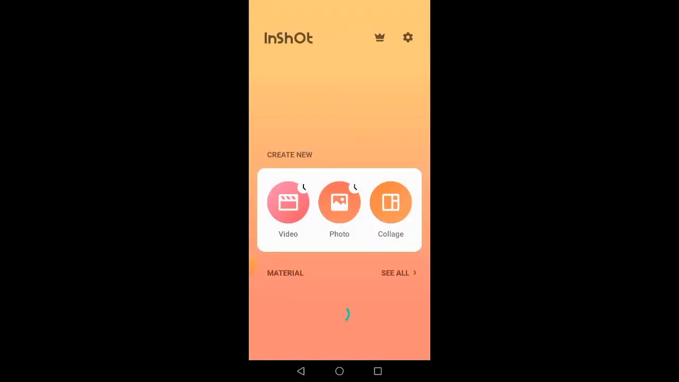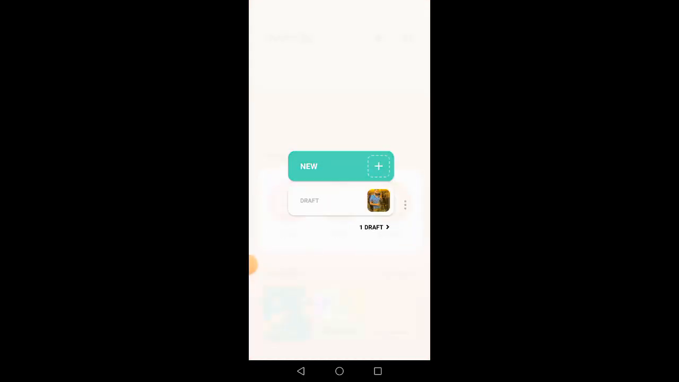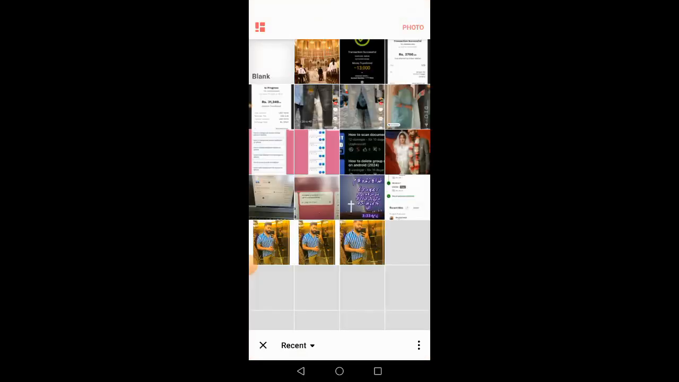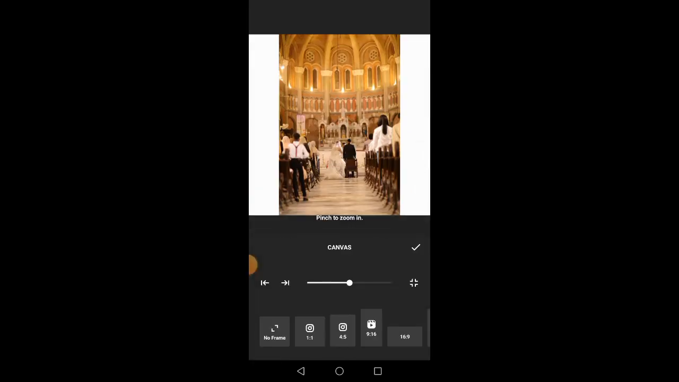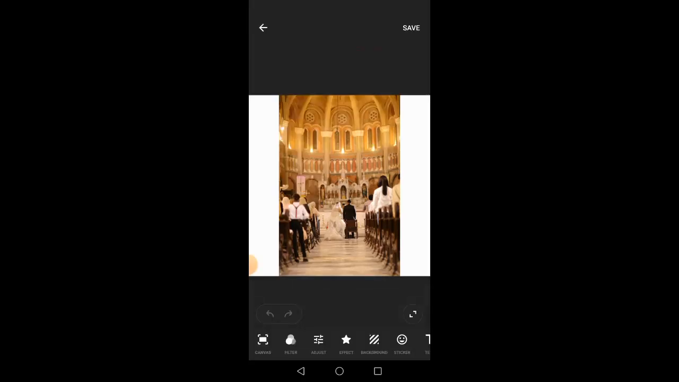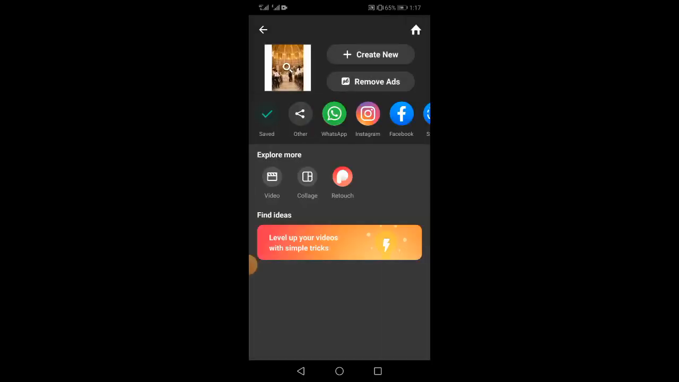So we'll go and download an app from the Play Store or iOS. So once you have downloaded it, click on photos and add a new one. So click on this photo that you have to post. So first, go to canvas and click on the Instagram logo. So this will be a full size photo, so download it.